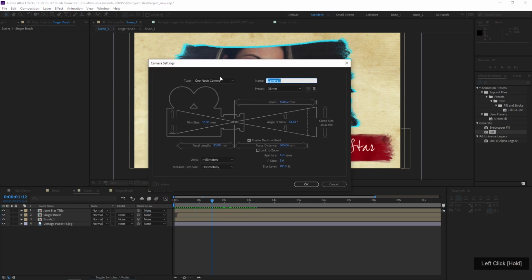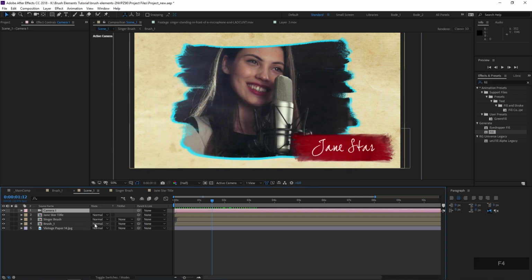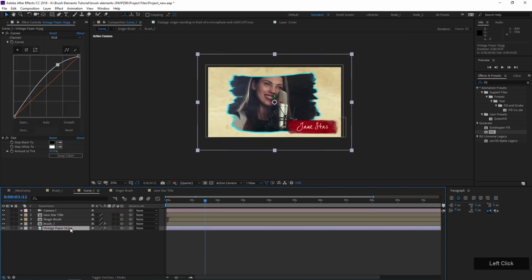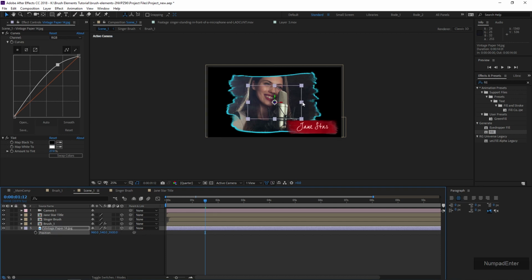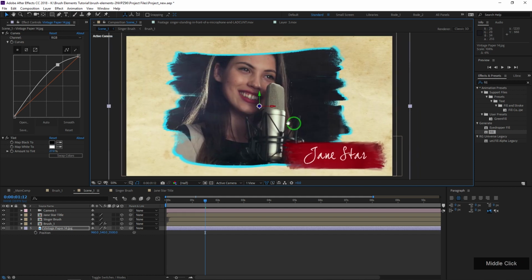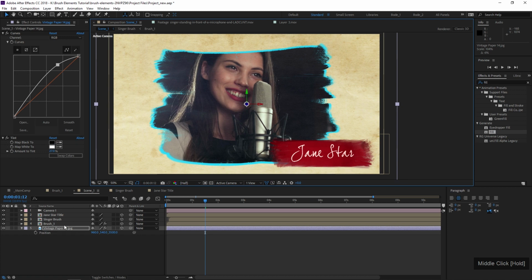So I'm going to throw a basic 1-node camera, 35 millimeters. I'm going to turn depth of field off. I'm going to hit F4 and make all of these layers 3D. And then I'm going to take my vintage paper layer, press P to bring up the position, and I'm going to push this way back, maybe 3,500. And then I'll just scale this up to kind of fill the frame a little bit. It's a big texture, so we're not going to get any quality loss here.